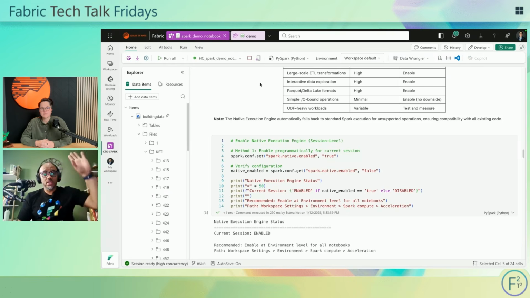So the first thing is custom pools. Go from your starter pool to your custom pools. The next thing is use the accelerator. The native engine is an accelerator. Then enable high concurrency mode, then let's make sure what SKU you are using, and then let's go to the optimization.